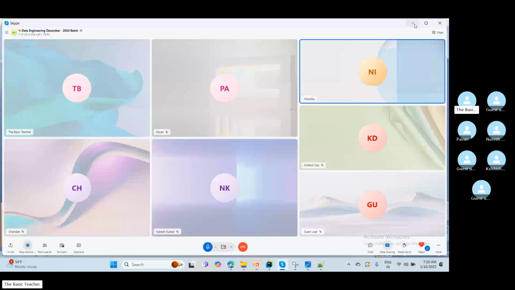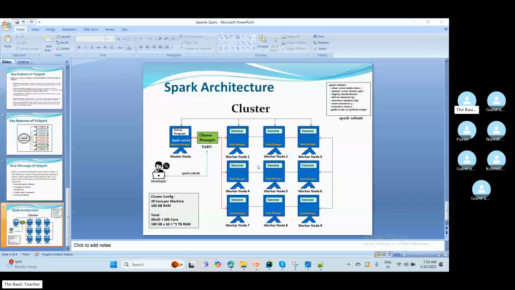Anyways, we will take one example, a small example with small code, and then we will see how this is going to create the DAGs and the stages, and then how this is going to deploy the tasks over the executors, and how this is completing the entire application. Okay.